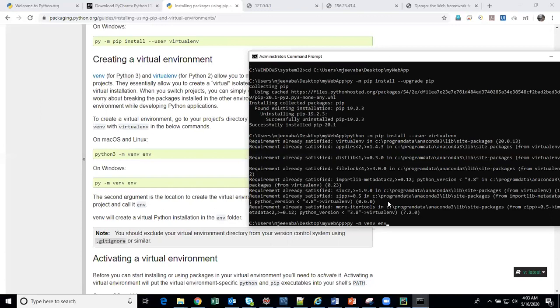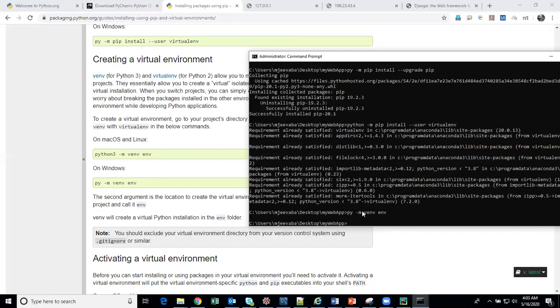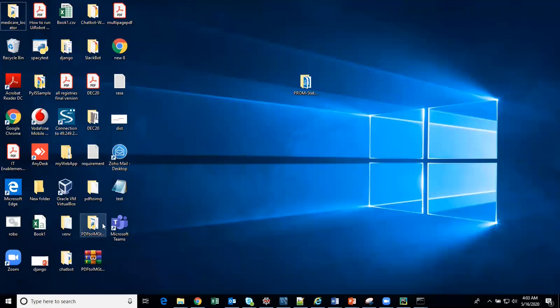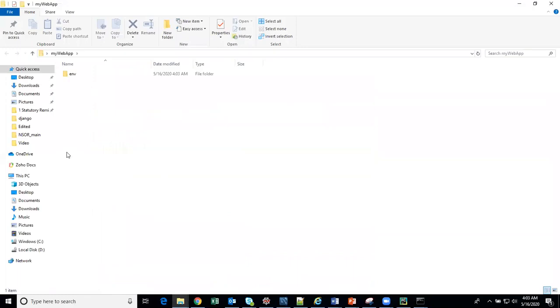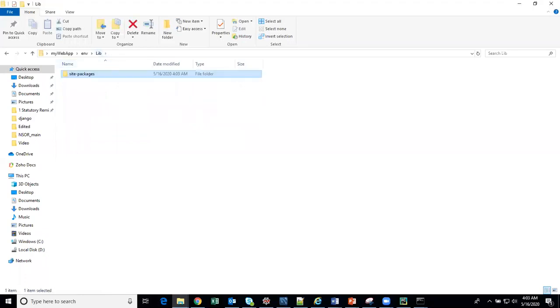You don't need to do this when you're using PyCharm. When I was not using PyCharm, I used to do this, but anyway, in the Python world this is a must-know thing. Okay, the environment is created. Let me check on the desktop, in my folder, my web application. The environment is created and site-packages also. We don't have Django here. We'll be installing Django.